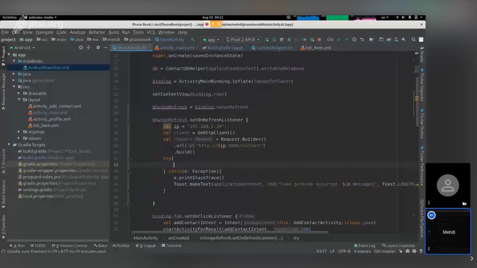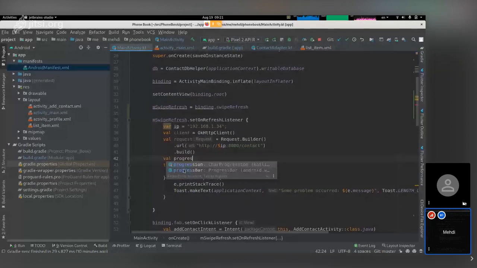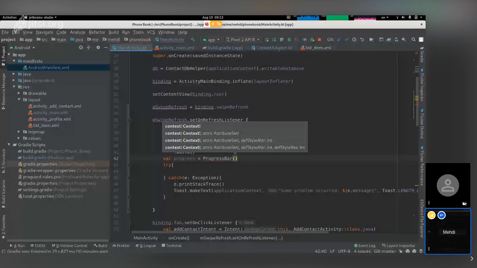But often when you make a request to the server, first you display a progress bar, right? For example, something spins around when you are requesting some information from the server. You first display a progress bar. So let me create a progress bar, val progress, ProgressBar. Our progress bar requires the context. I give it the context of this application.